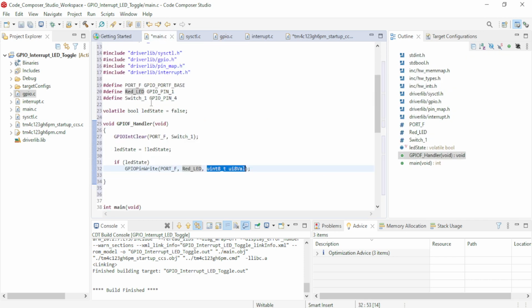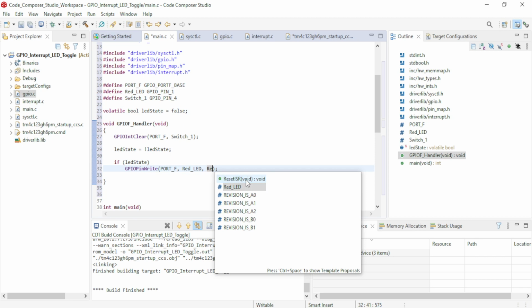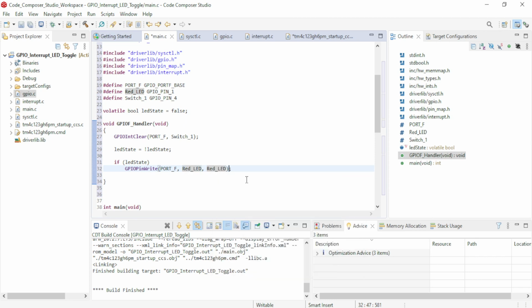Now what I can do is I can just use red LED. Okay, that will make the LED high. If the status of LED is high, we'll make it high, and then else we can use GPIO write, copy and paste it here, and make it low. To make it low, we just provide 0.